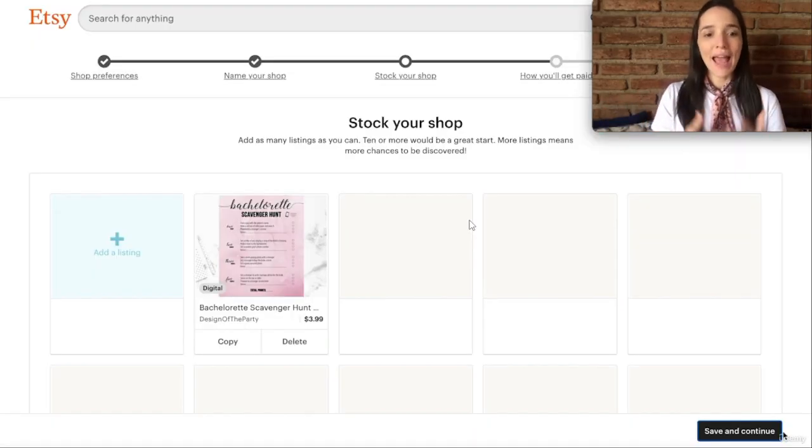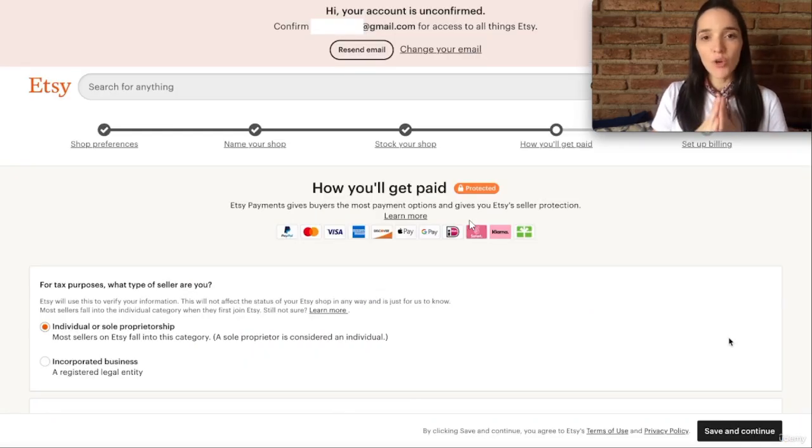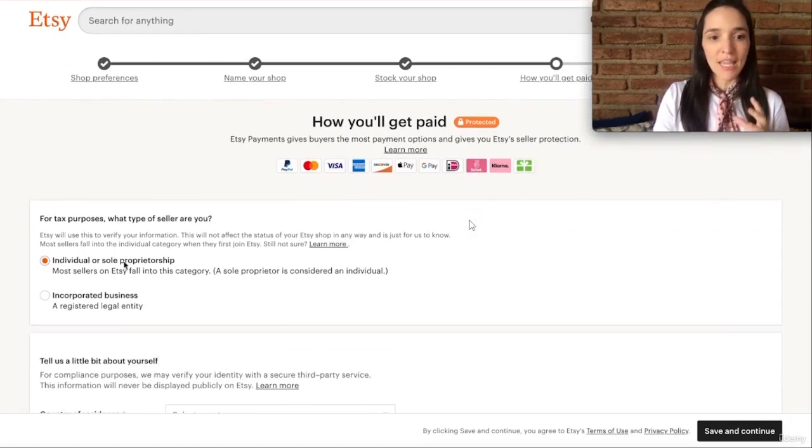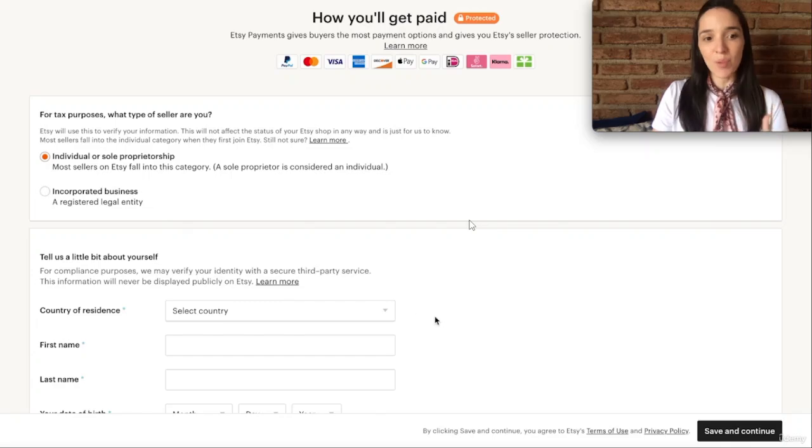All right, and now you could be adding new products. They suggest at least 10 to start with, but you're only required to do 1 in order to set up your shop. So for now, that's what I'm going to do, and then click Save and Continue. All right, now you're going to choose how you want to get paid, and then you're going to have to fill out all the information regarding your business, or you as an individual if you're a sole proprietor. So just keep going and select each option and fill out everything as it applies to your case.